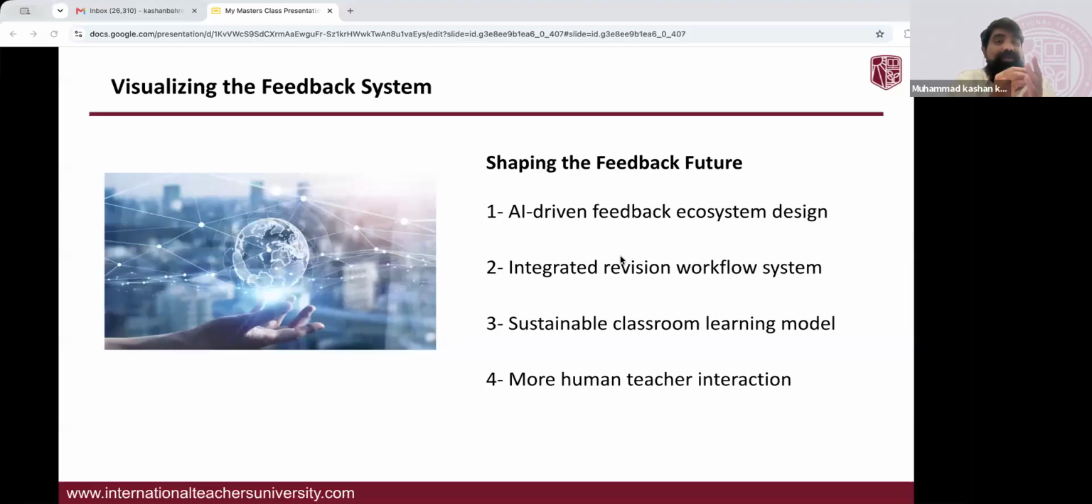Now, the third is it leaves us with a sustainable classroom learning model. Teachers stop burning out from hours of grading and students stop burning out from waiting weeks for a response, right? And the fourth, and very important, is it yields more human teacher interaction. By letting technology handle the mechanics, we protect and amplify the most irreplaceable asset in our classroom, the human connection between you and your own students.